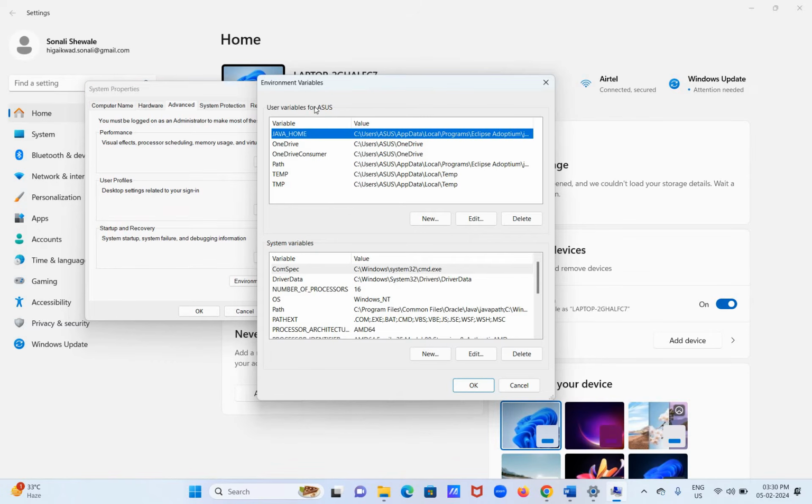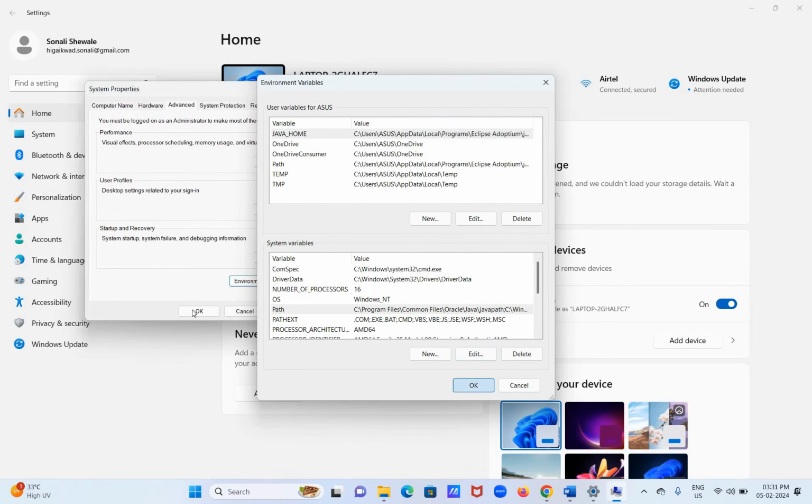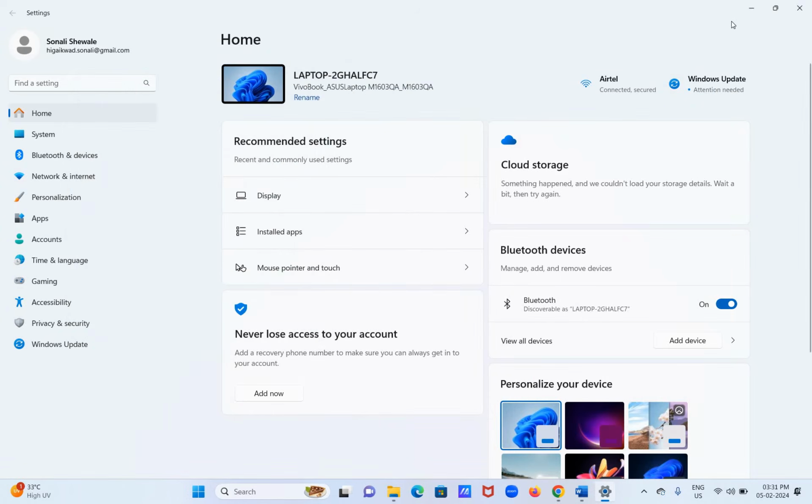Okay, then here there are two options, user variable for ASUS or system variable. So we need to paste this path into the system variable. So you have to just click on Path, Edit, New, copy, paste, enter, and just click on OK, OK, and OK button.